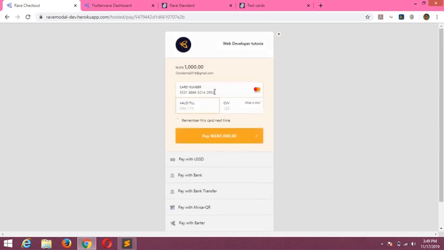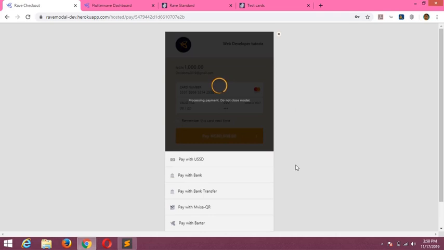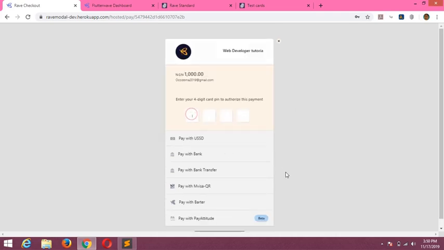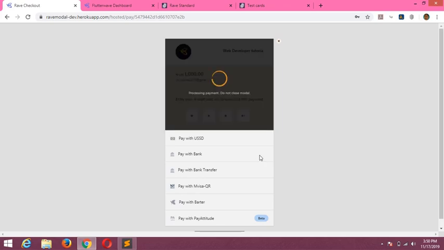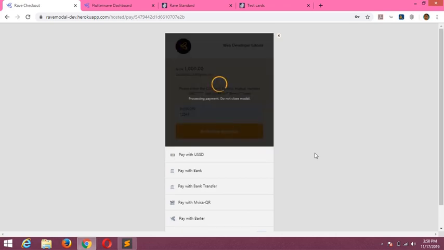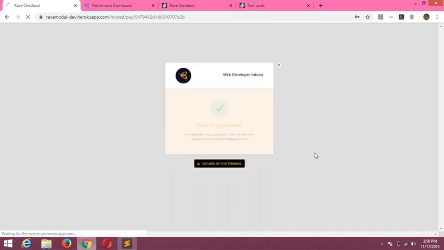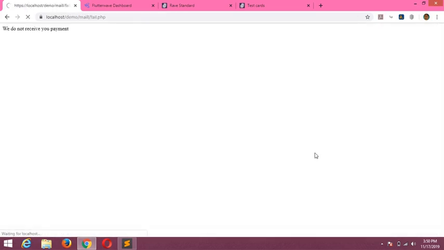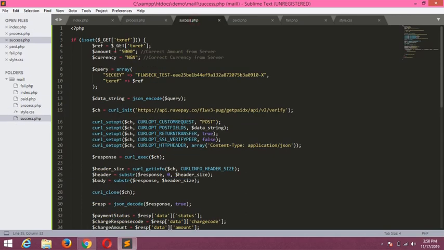I paste in my card, 0922, 567. I pay. That is 3310. This, 1 2 3 4 5. You can see the payment has failed because I am paying 1,000 naira and I am charging 5,000 here, so they are not the same.